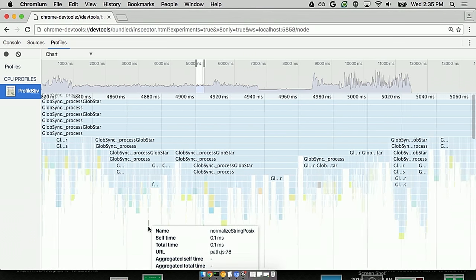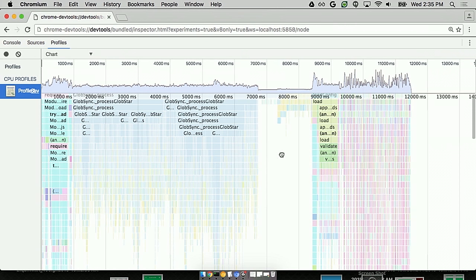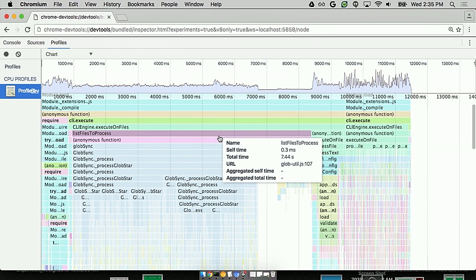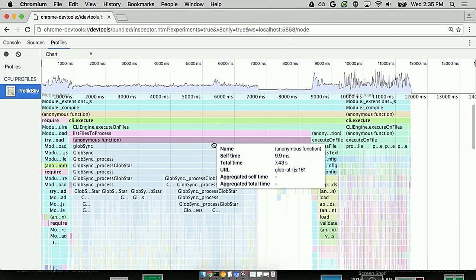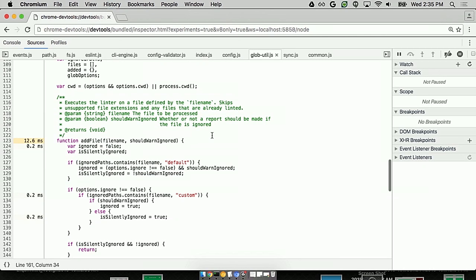Well, let's zoom way out here and look at what's going on, and we see that it all kind of starts in this list files to process function. It drops down into this anonymous function, so let's click in again and see what's happening. And this is a lot of code. It took me a while to read it.